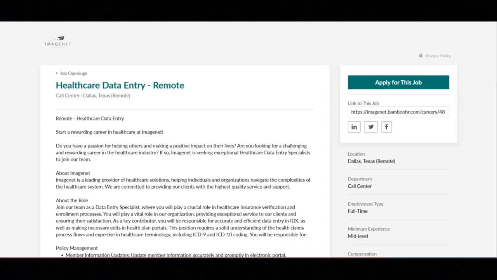You will stay updated on changes in health insurance regulations, policies, and procedures. You will utilize your knowledge of medical terminology and coding to enhance data accuracy. And you will collaborate effectively with team members to achieve shared goals and maintain a positive work environment.